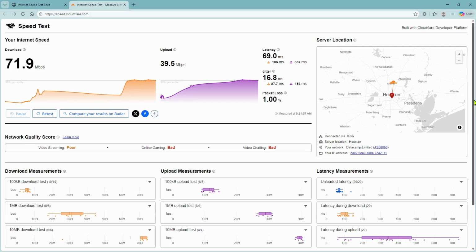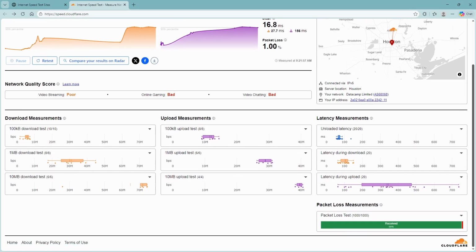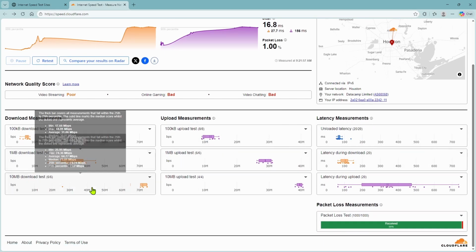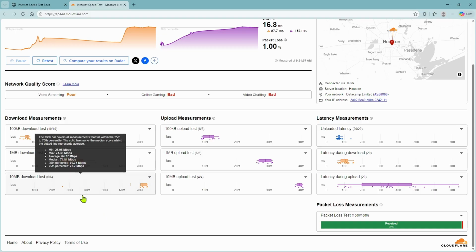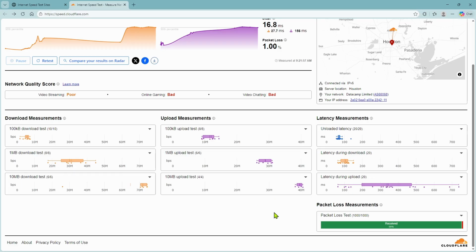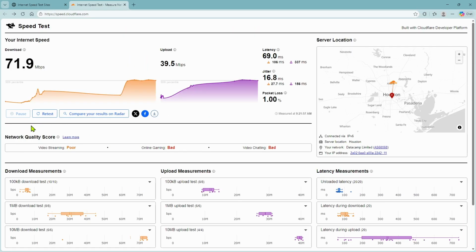If you scroll down a bit, you can see the different measurements that were taken. They ran a 100 kilobyte test and both download and upload, as well as a 1 megabyte download and 1 megabyte upload test, and then a 10 megabyte down, 10 megabyte up. They also show latency. One thing I want to point out, this network quality score is worthless. I would ignore these. It'll say video streaming poor, online gaming bad, video chatting bad.